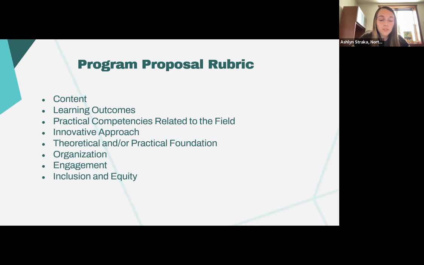It should have an innovative approach, so it should represent an innovative or creative approach to professional practices, theory, or research. And then there's theoretical and/or practical foundation, so making sure that it's grounded in theoretical approach or practical experiences. Organization, so making sure that it's detailed and organized, providing an accurate description of the presentation flow.